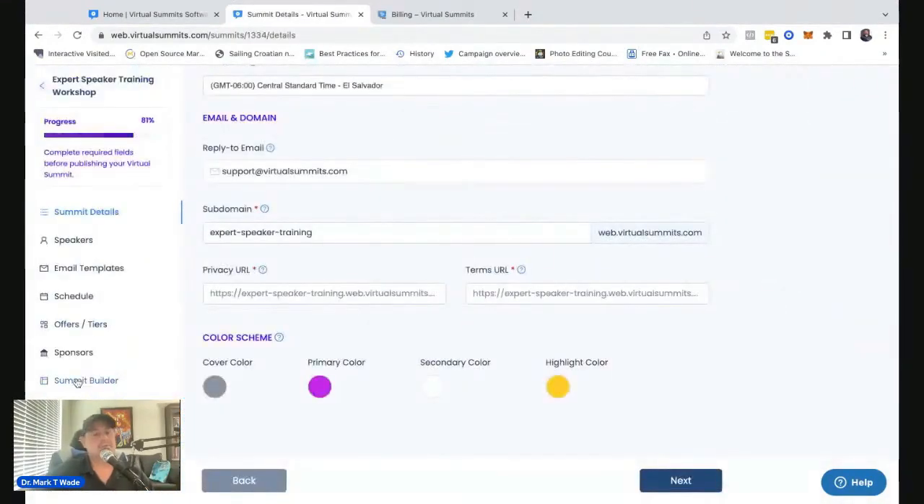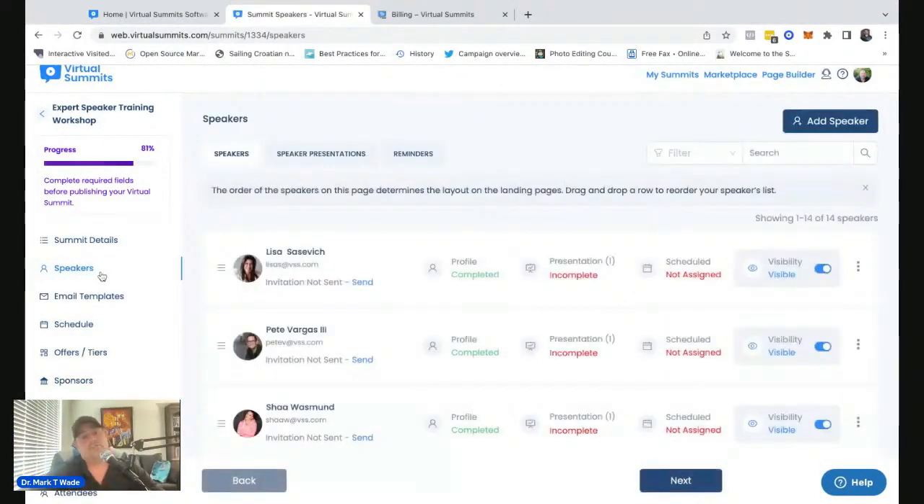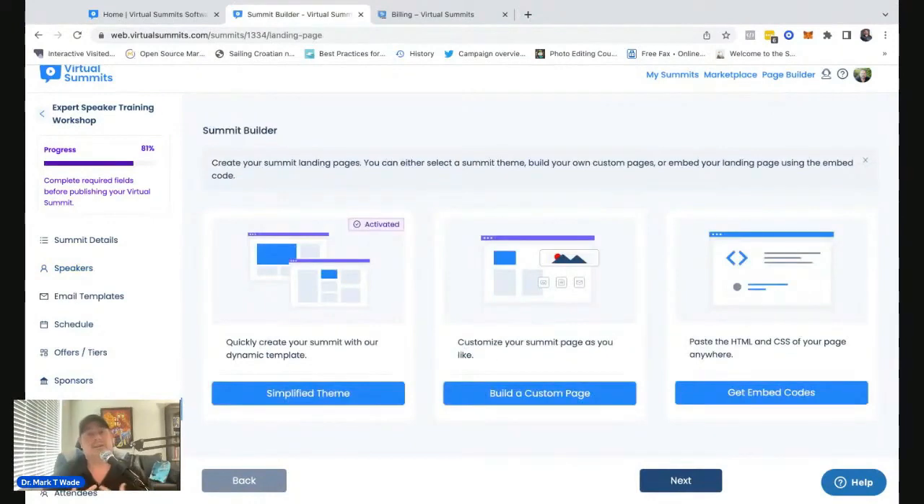So, building your summit site. Now, this is the main area that can increase your time. Everything we just talked about, this is easy. You could knock these out in 20, 30, 40 minutes if you have all that information, maybe even less, especially if you're doing a one-day summit with 5 to 10 speakers, not a big deal there. But the summit site is where you could really extend your time if you're not careful.